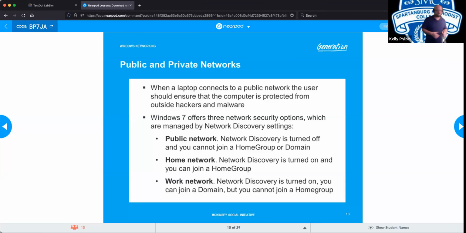When you are hooking up to a public network, like Starbucks or something like that, first off, I'm going to say, please don't do this. I understand the Wi-Fi is free, but so is the data theft. If you hook up to a public network, network discovery is turned off, and they cannot join your home group or your domain, but anything that you send out over that network is likely going to be visible depending on what you're using.